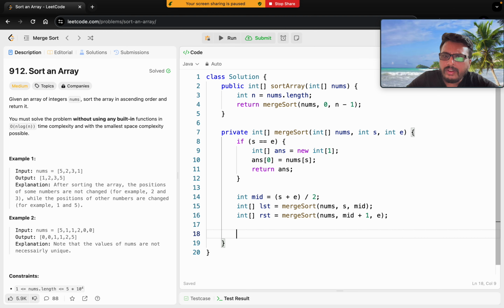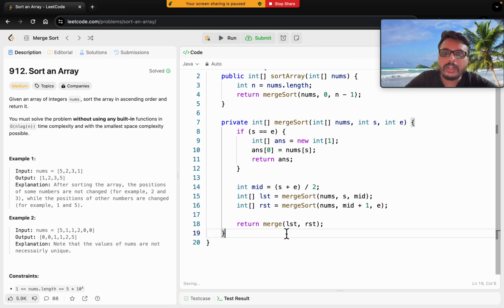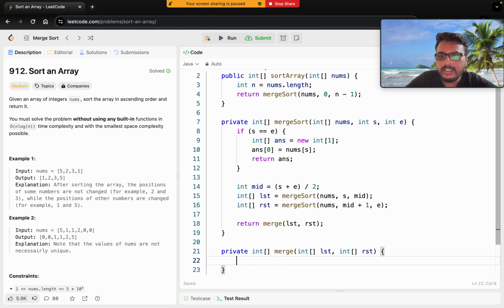Okay, so when both halves are sorted separately, then we need to merge them. So LST and RST, I need to merge these two sorted arrays. So private int merge, with int array LST and int array RST.